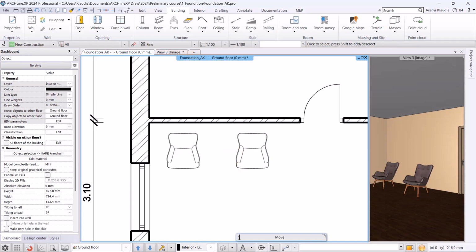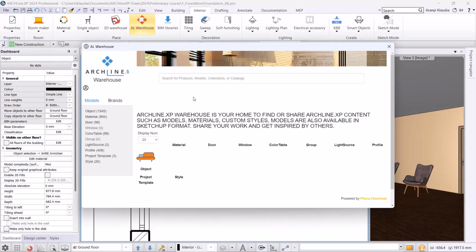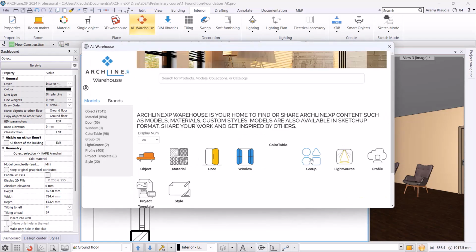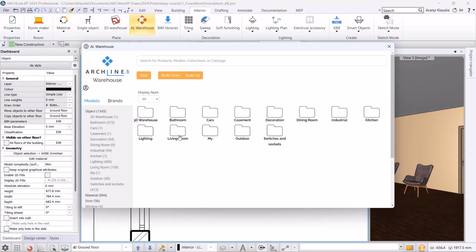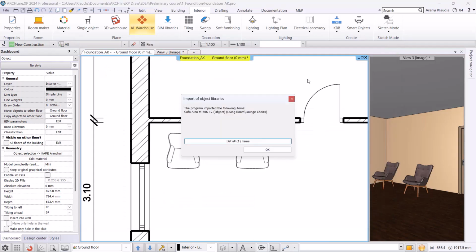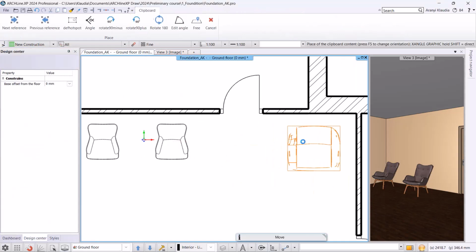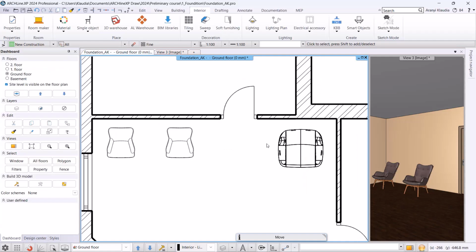Let's look at the other option, how we can download an object from the ARCHLine Warehouse. We can do this in the Interior, ARCHLine Warehouse menu. In the appearing window, you can search for objects and materials. Let's search for an object. I click on the download button, and the program imports the armchair, and I can simply place it. I delete this now, because we don't need it.